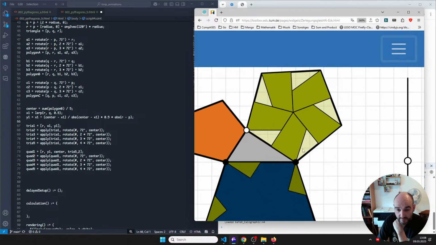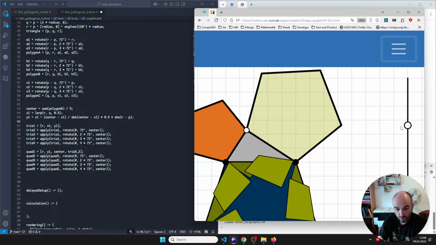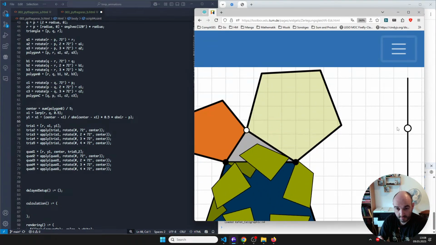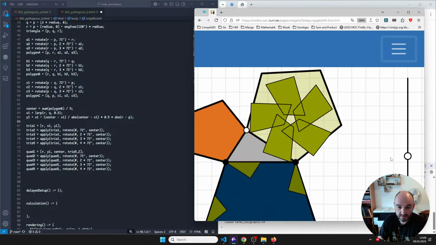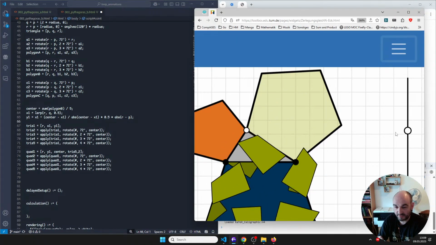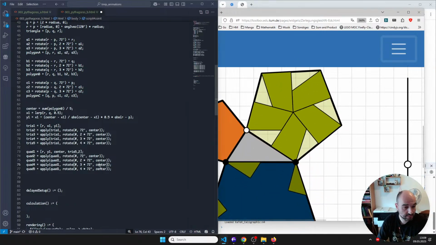So the corner of the quad, which aligns with the corner of the pentagon, so this one and this one, they all end up at corners of pentagons again. So I think it's probably fairly easy to calculate the displacement and movement for every individual piece. Let's try to do that.